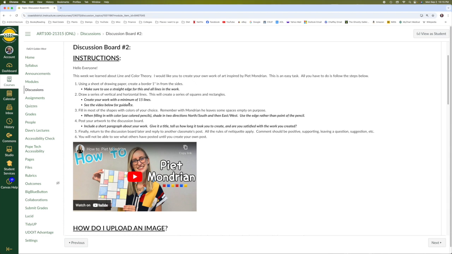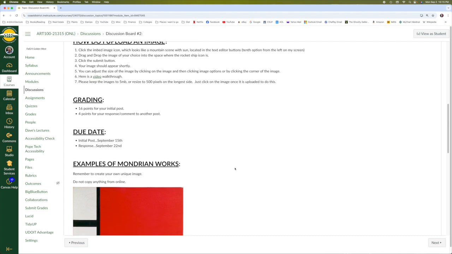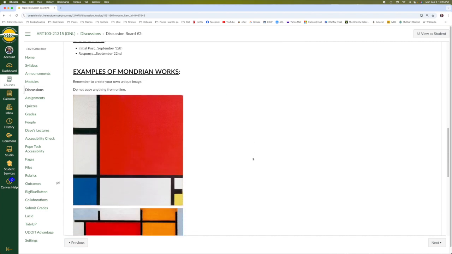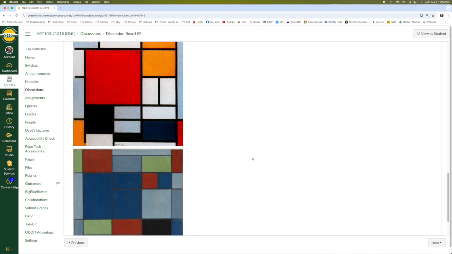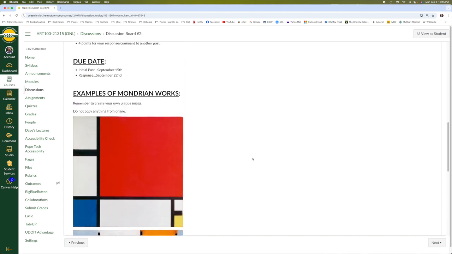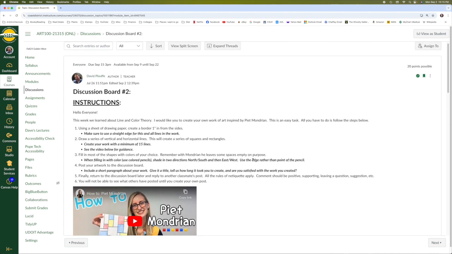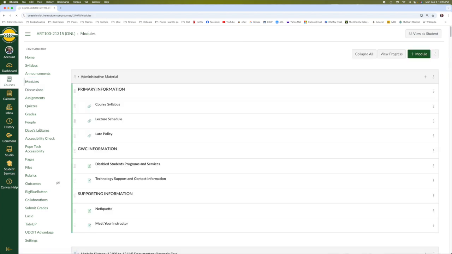And make sure just to read through the directions here. It should be pretty simple in terms of how to create the artwork, and I'm going to have you share it in amongst your group. Down below, 16 points for the post, 4 points for a response to another post. You have the due dates and some other examples of Mondrian works. As with any discussion board and any project, you are not going to be copying any of the examples. You are going to make your own unique artwork. And for Mondrian, it's a lot of fun. So good luck with that project.